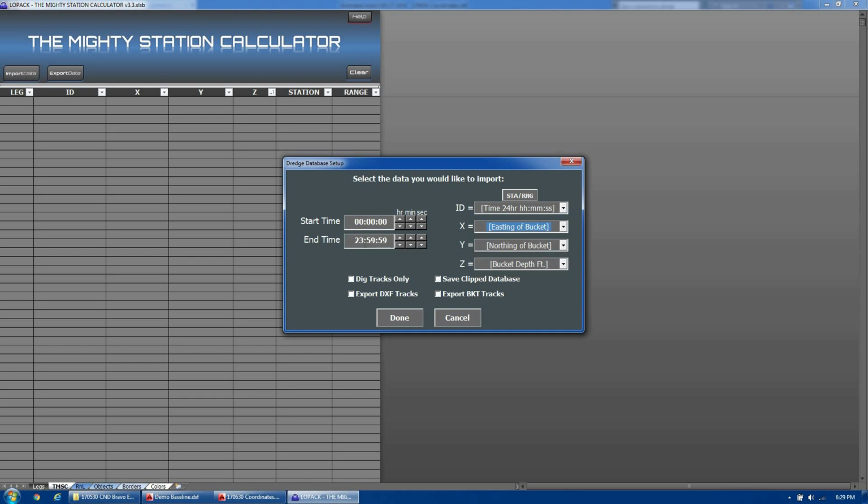Now we can select a time frame. You can manually type it in or use these buttons here. Time frame from when you want to import the data. If you want to just use the dig tracks, so if for this instance it's a bucket file, so only when the bucket closed on a bucket of material, a section of material, it would only export that instead of every location of the bucket. If it was a cutter dredge, it would only do it while it was digging.